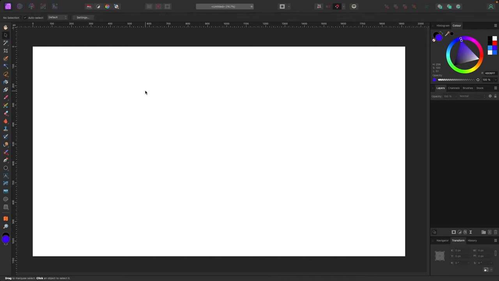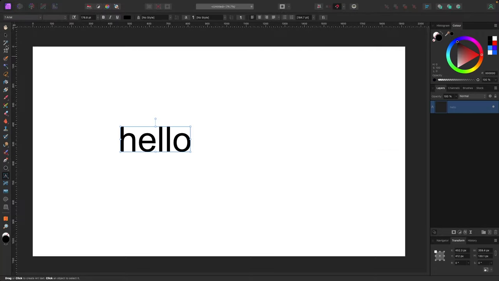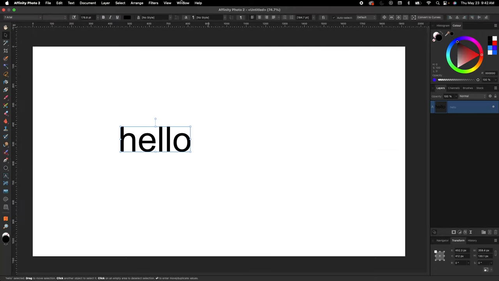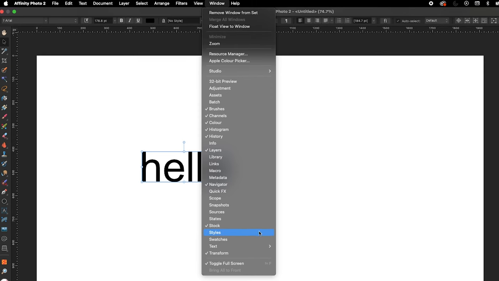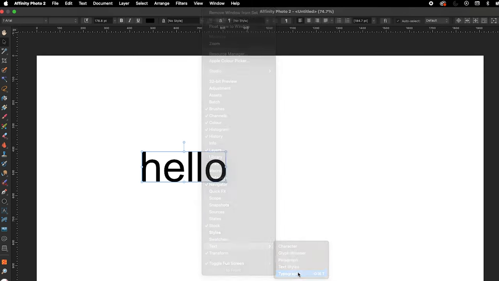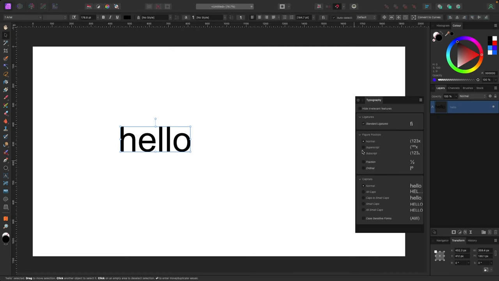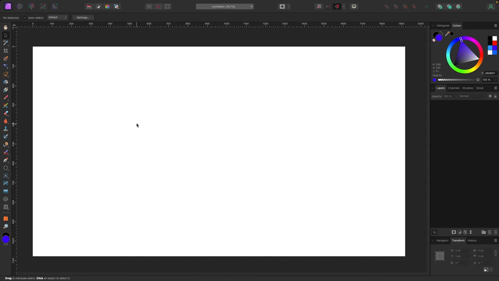Next thing I want to talk about is they added a typography panel, which might be useful to some people. I'm going to write up text again and say hello. And if you go up to Window, Text, and Typography, you'll get a panel here. And you'll have some different options to change some different things depending on what you're working with. So there's the typography panel. And the typography panel is also in Designer, Publisher, and Photo.